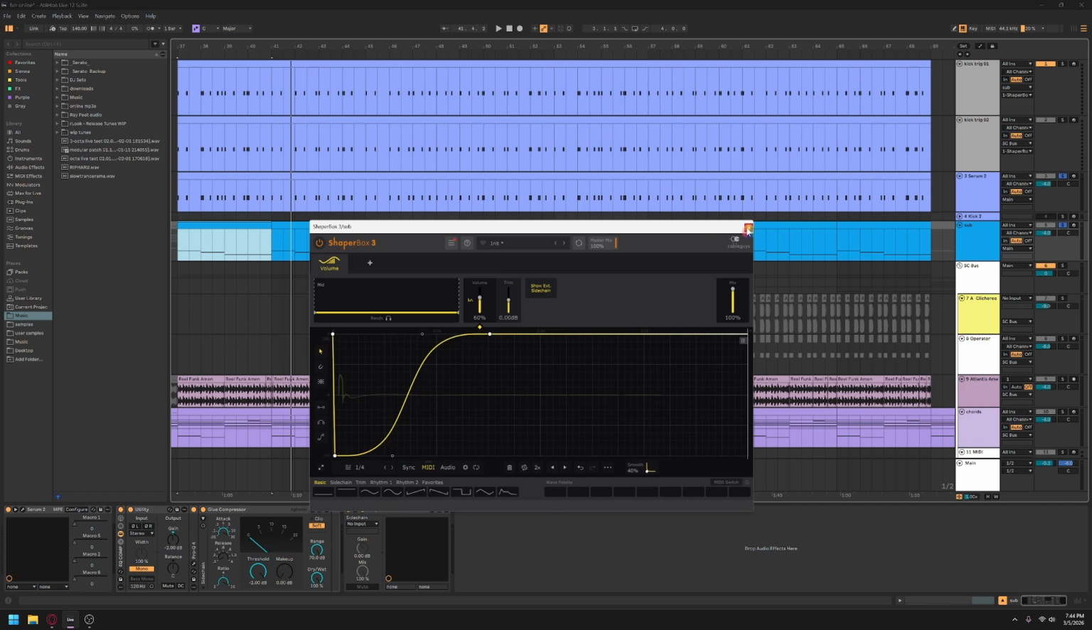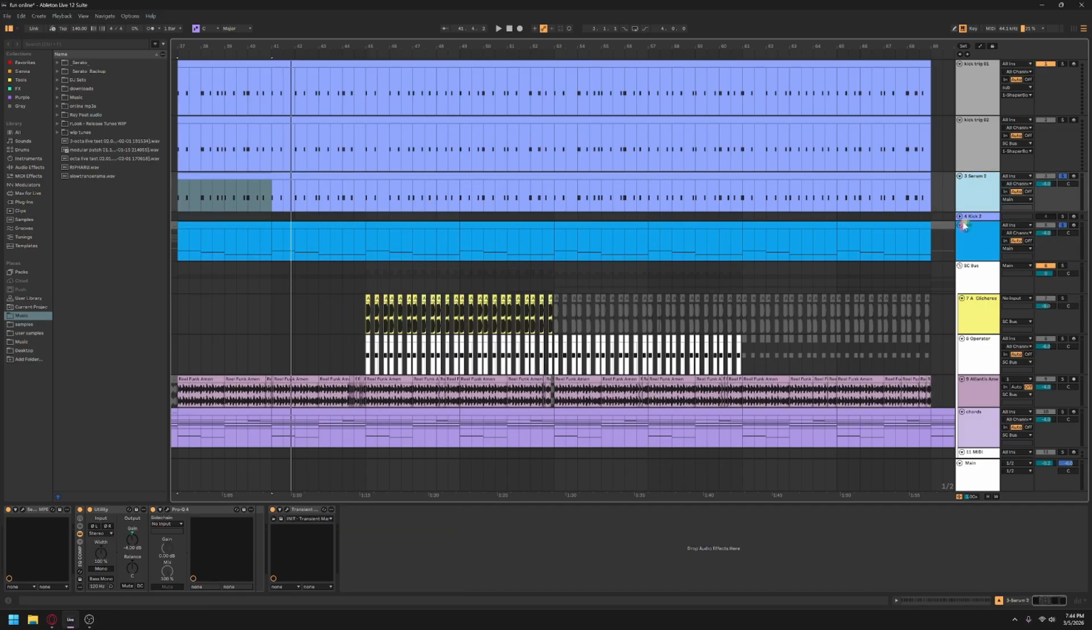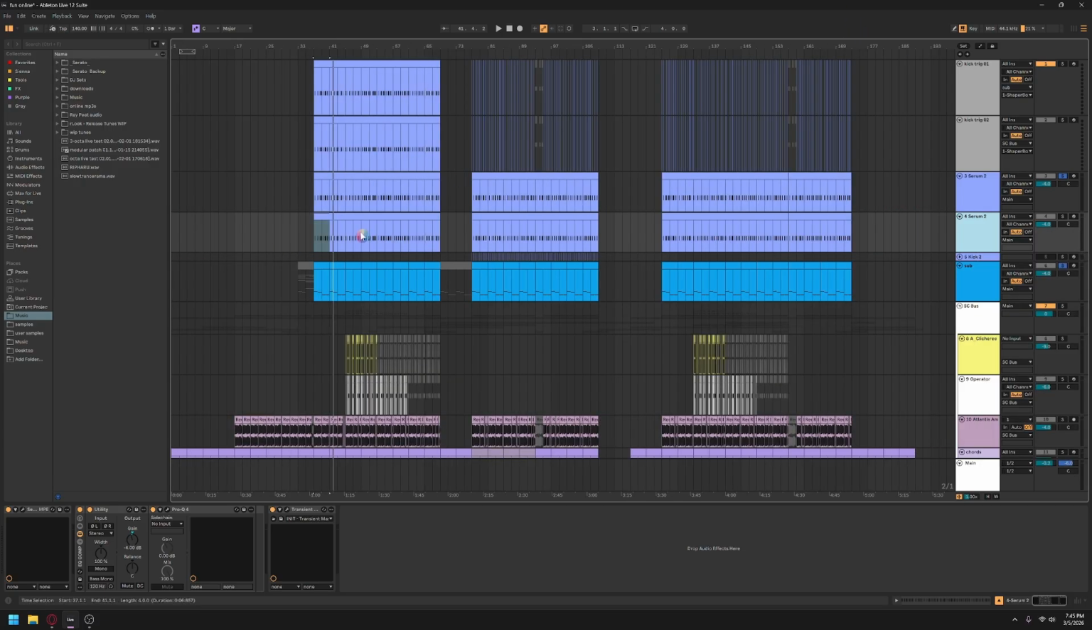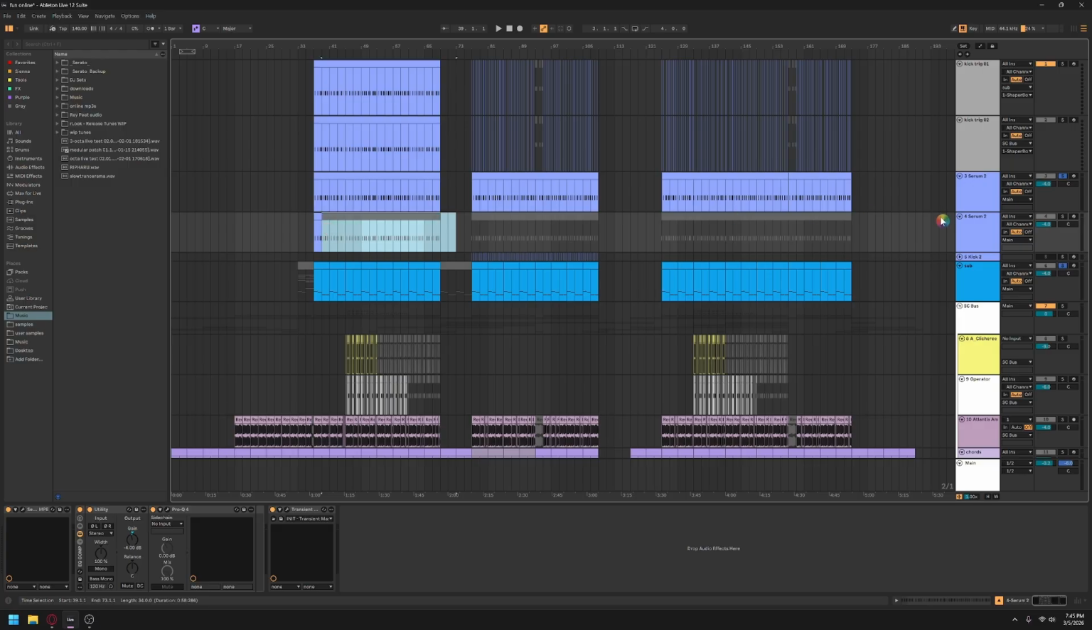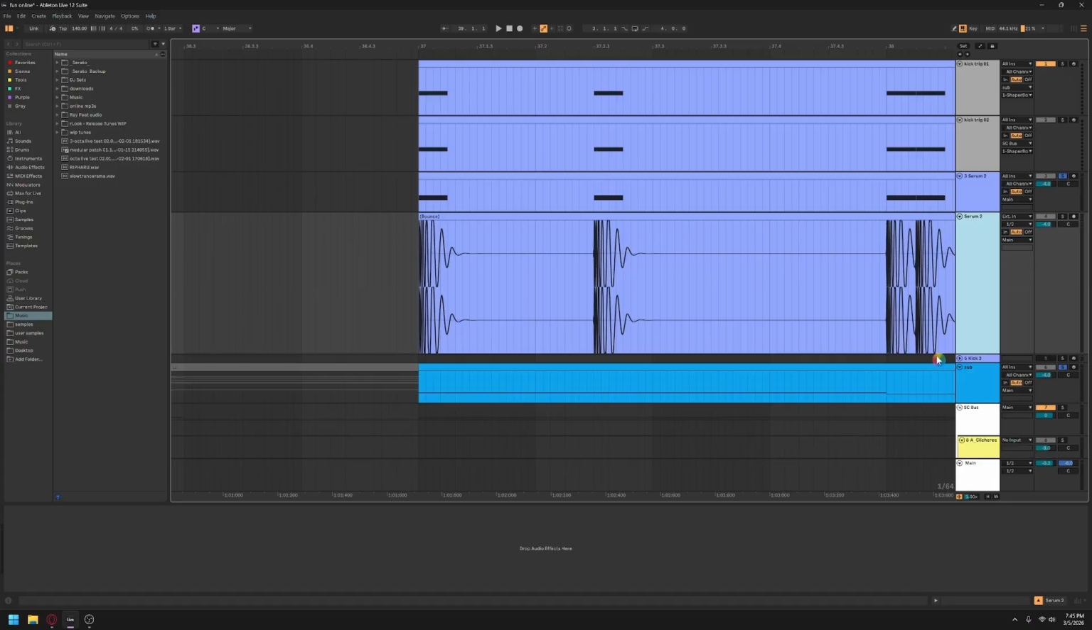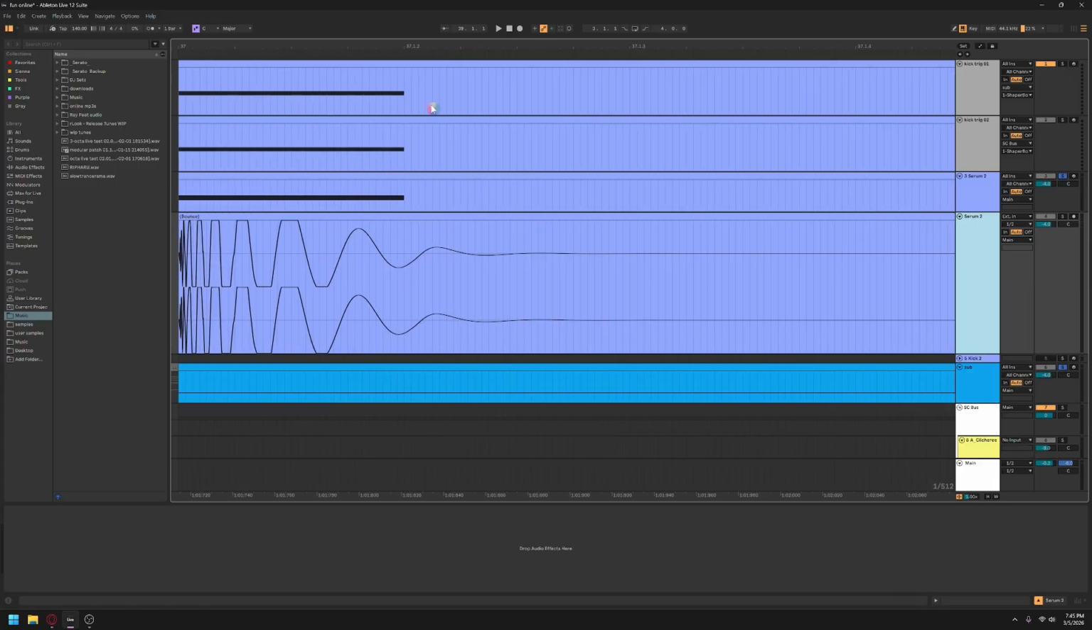Well, another thing to do is take a look at your kick. We can duplicate this kick, and I'm just going to turn the rest of it off because I don't need all of it. And then bounce track in place. Now we have the kick as audio, and let's look at it.